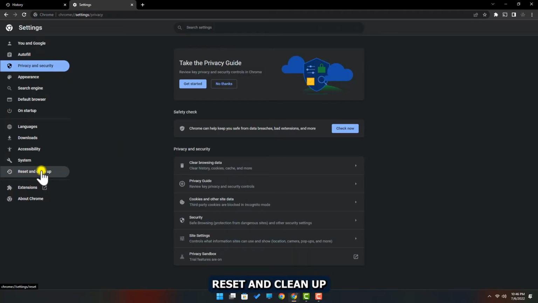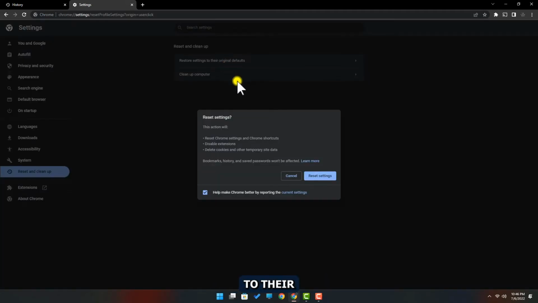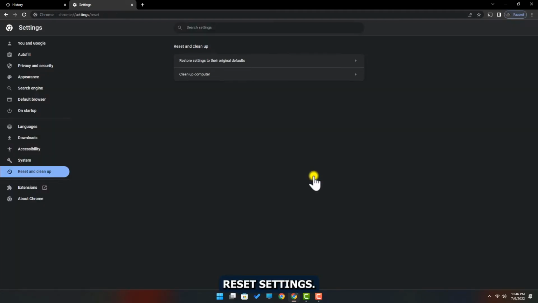Navigate to Settings, then hit Reset and Clean Up. Choose Restore Settings to their original defaults, then click Reset Settings.